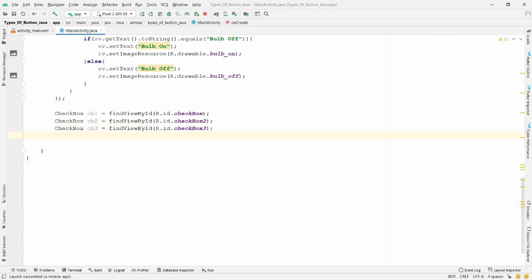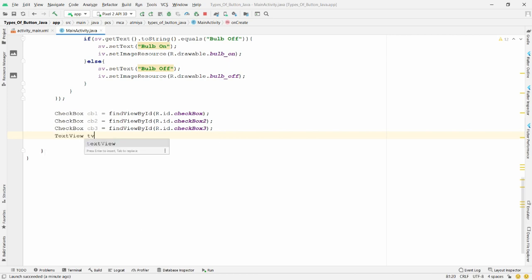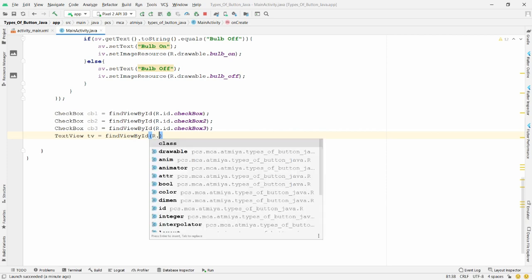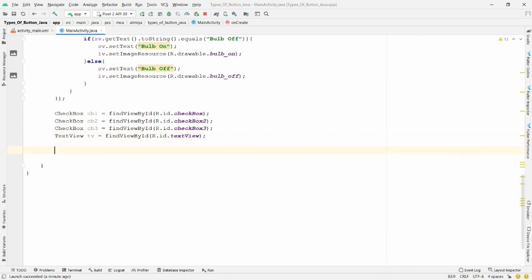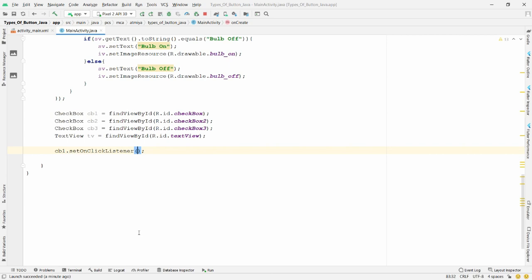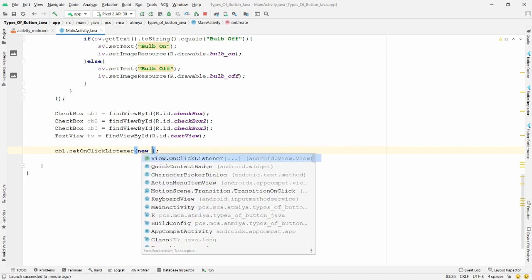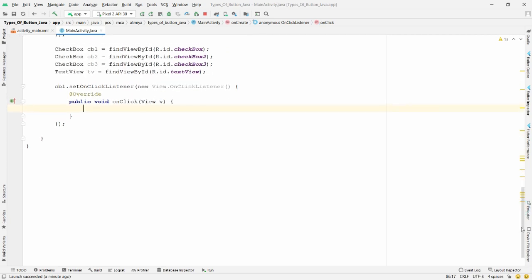Now whenever the checkbox is selected, I want to change the text, so definitely I need the variable that is the TextView. TextView tv is equal to findViewById, R.id.textView1. Now whenever the checkbox is clicked, I'm calling the function cb1.setOnClickListener new, Ctrl+Space, and you can take the View.OnClickListener. Now whenever the checkbox is selected, I want to change the text of the TextView.